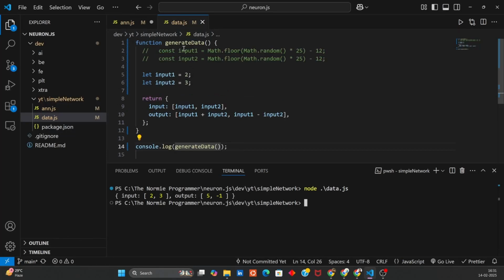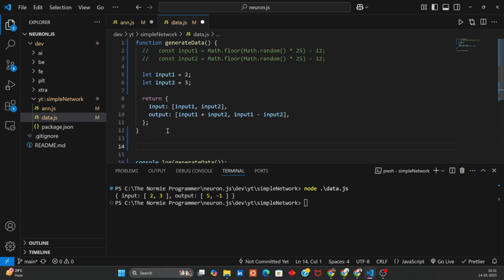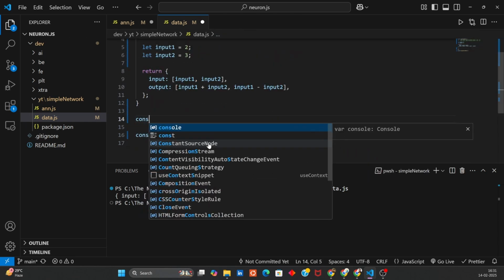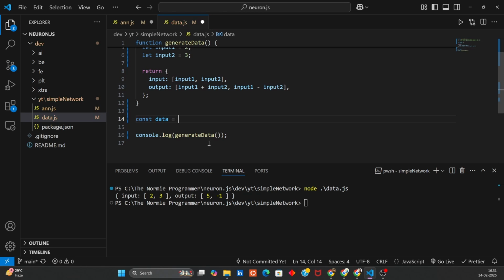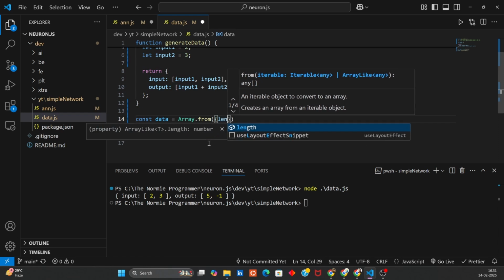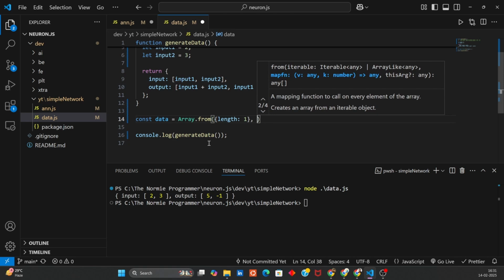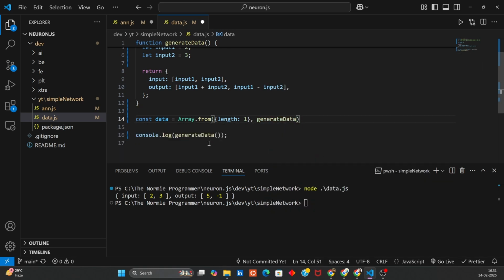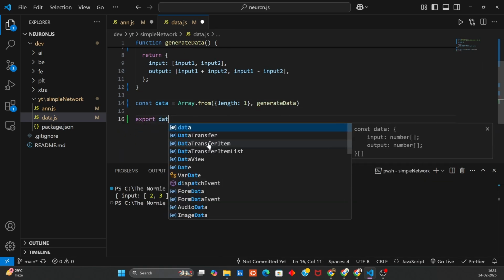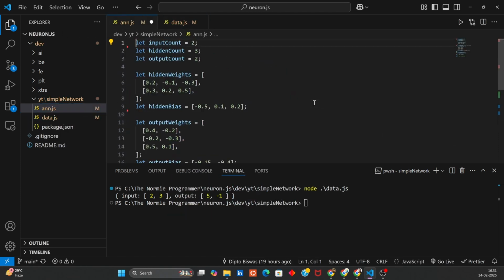So when we are training, we will generate lots of data like this, but for now I think one data is fine. But now we need to export, because this is a different file. We can of course use this one directly in the init, but let's keep the file separate. So what we will do instead is write the data that we were initially writing, and this will be an array from, and here we can generate lots of things. For now we will generate only an array of length 1, and we need to call this function here. And then lastly, we will export default data, and then we will be able to import the data over here.